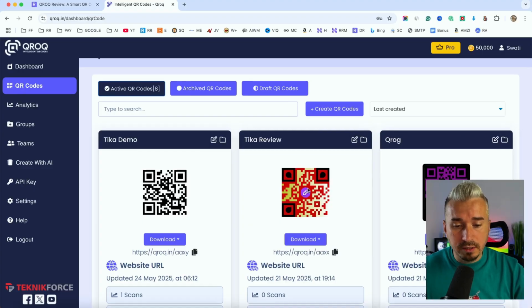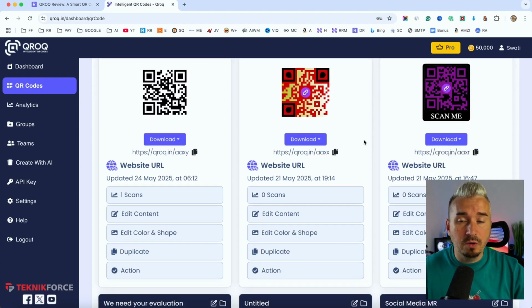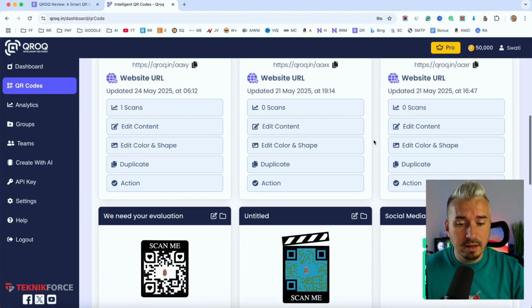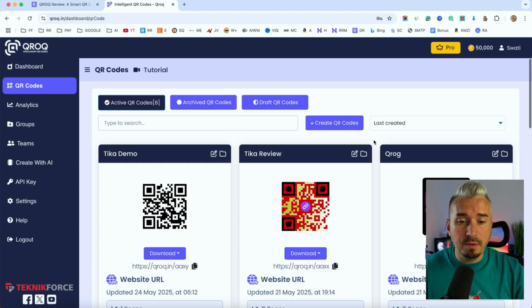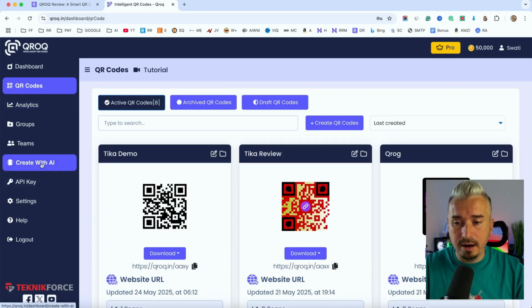And these QR codes can be customized, right? As you can see here, you can change the colors, you can add your branding, your logo or whatever. And also on top of these, you can also generate landing pages using AI, right? So I'm going to show you how everything works.